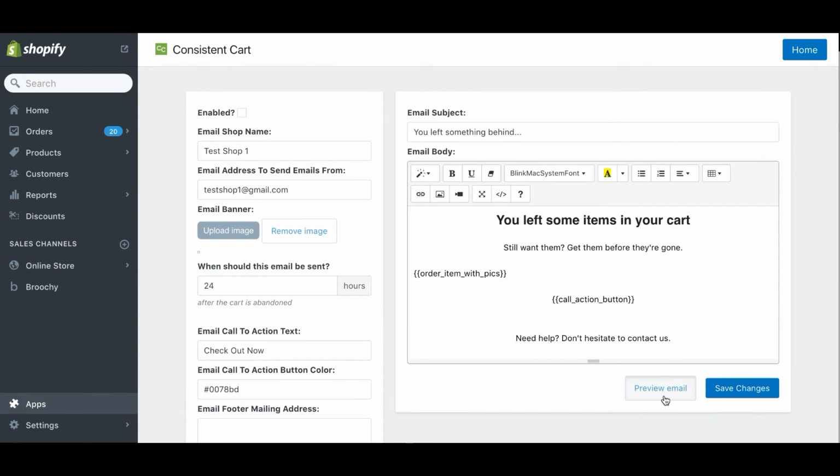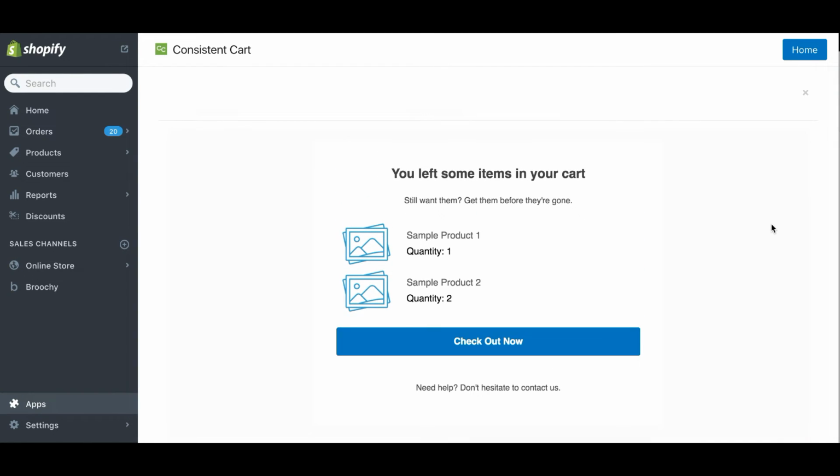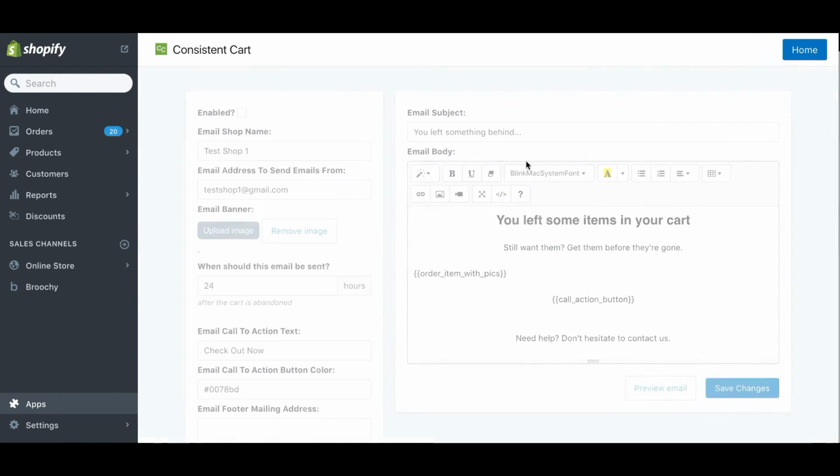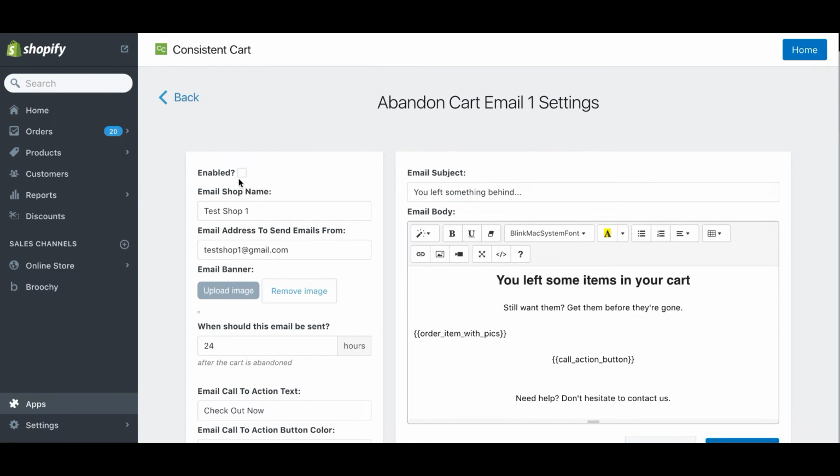If we click preview, you can actually see what the email will look like. And it's a very clean, simple layout. It's responsive, so it looks really good on mobile. And yeah, so that's mostly the email. So this is the first in the series.